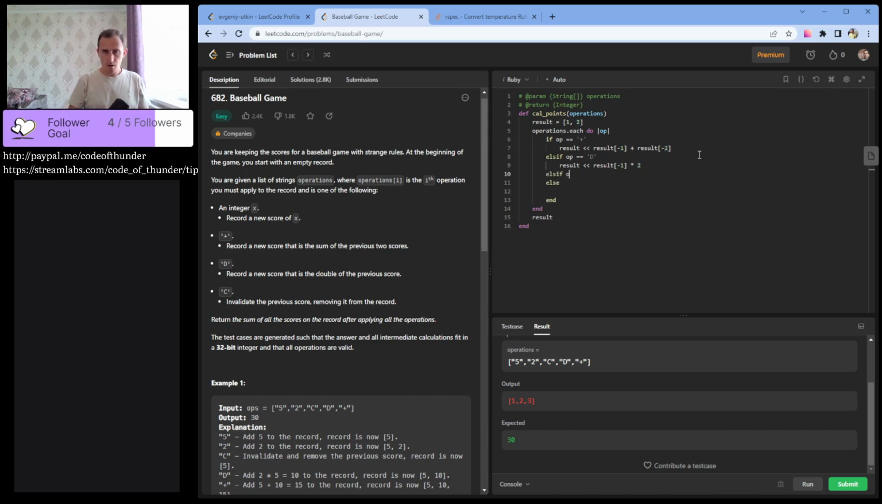But let's add another else if. Else if op equals C. Invalidate the previous score, removing it from the record. Well, how do we do that? Result pop. Do we have pop in Ruby? Who knows? And else. Wait. Is it going to work? Of course not.